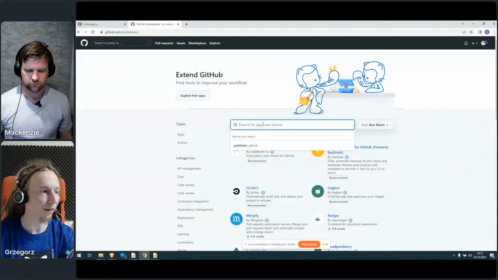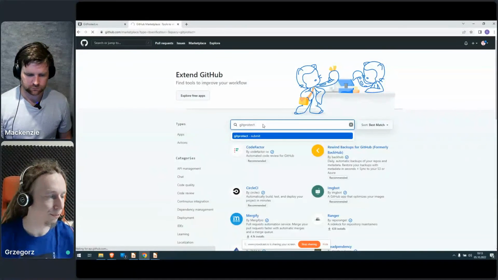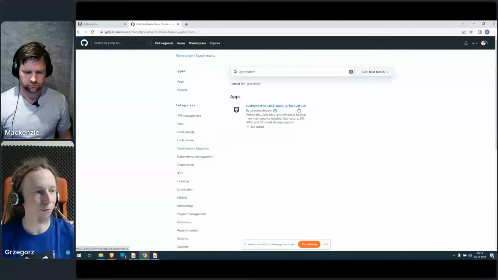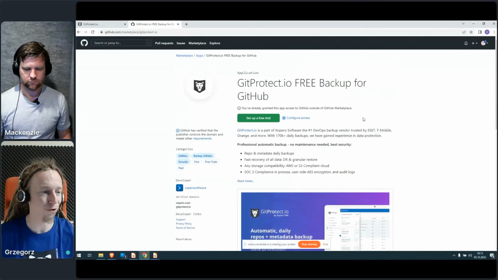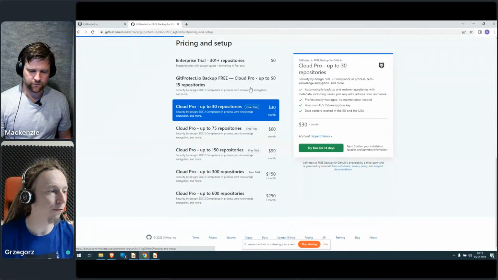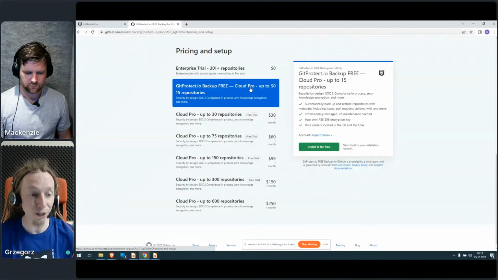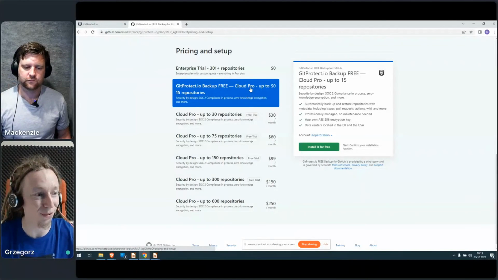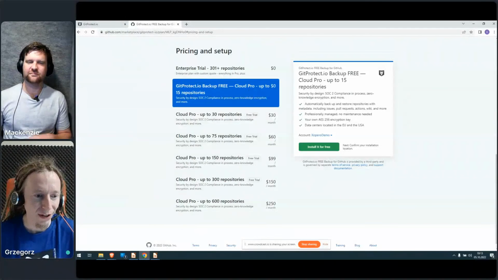So right now we are in GitHub Marketplace, and if we type there Git Protect, here you can find our software, and there is a free version of Git Protect you can use. It's limited to 15 repositories. So if you are not exceeding that number of repositories, you can easily protect them for free with no fees at all.